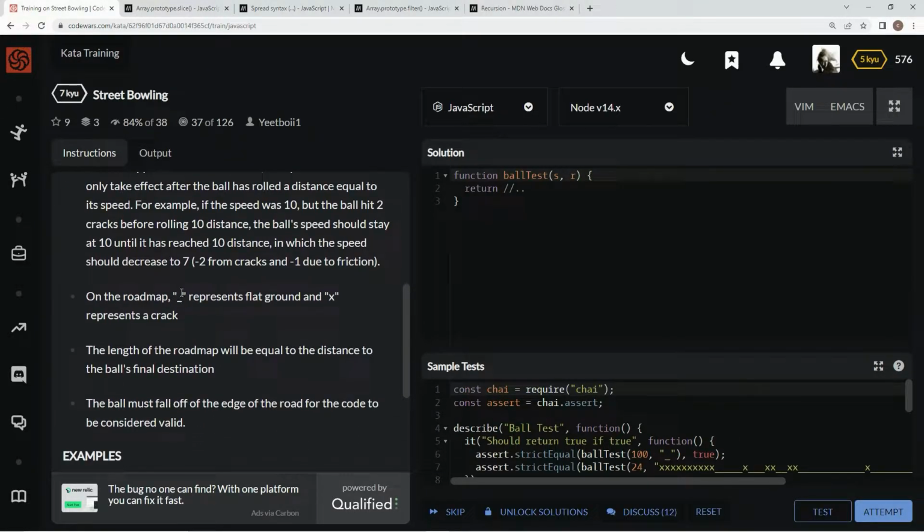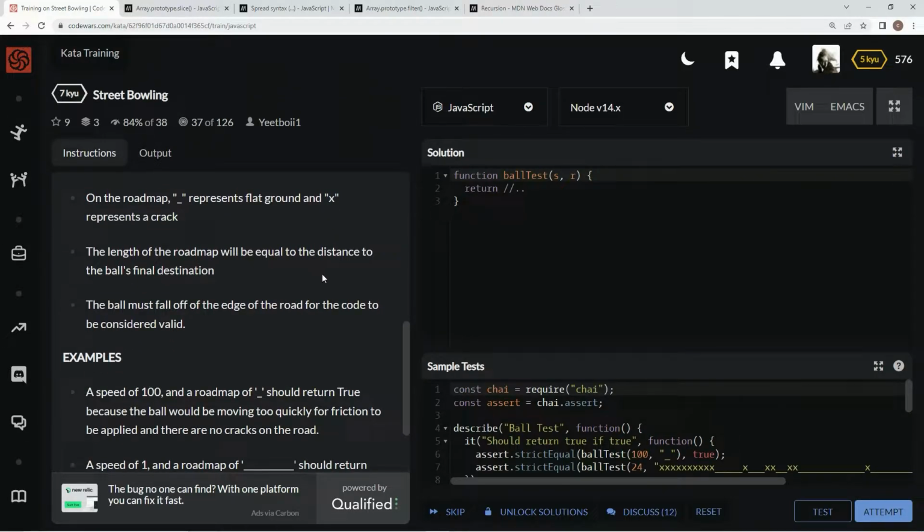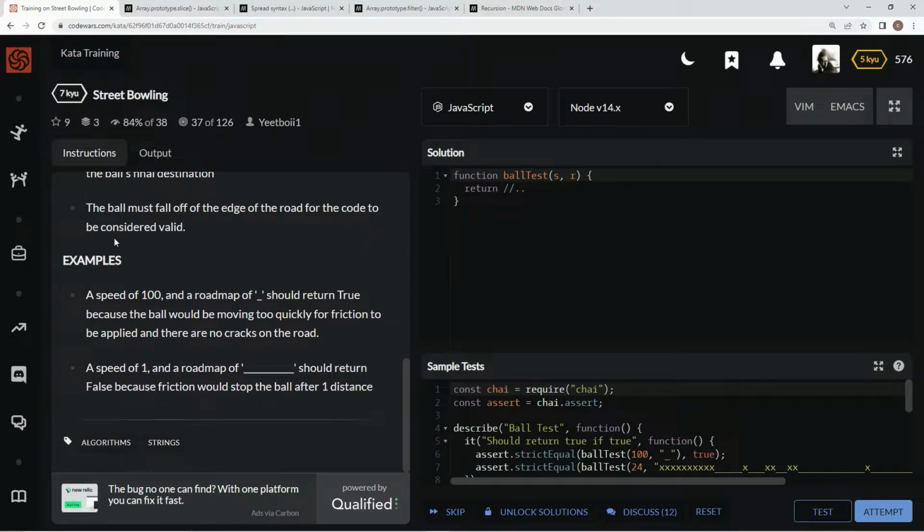On the road map, the dot means flat ground and the X means a crack. The length of the road map will be equal to the distance to the ball's final destination. A ball must fall off the edge of the road for the code to be considered valid. Alright, here's an example. A speed of 100 and a road map of this should return true because it'll just fall off. This is just 1 and it'll fall off no matter what. And then a speed of 1 and a road map of this should return false because it'll go 1 and then stop here, basically.